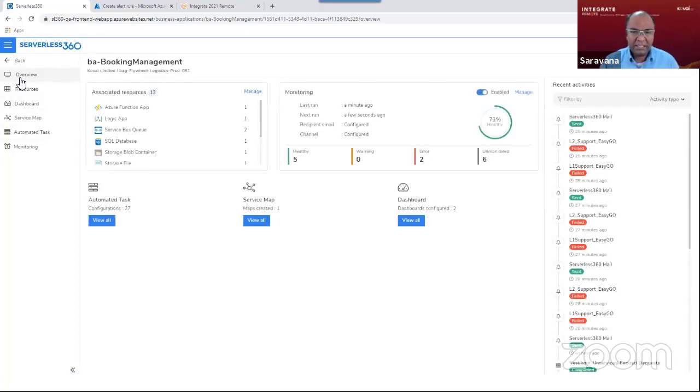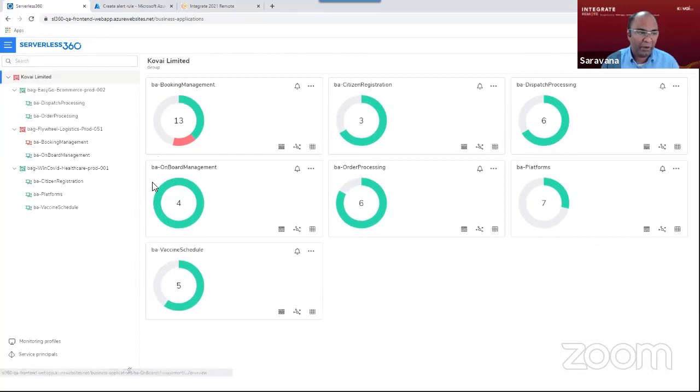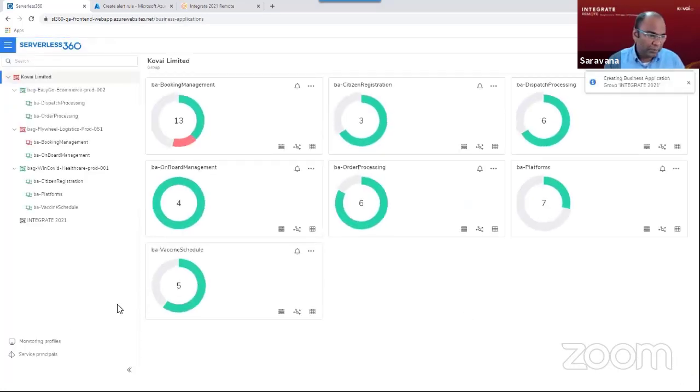So this is how the business app is going to look. I wanted to show you how creating a new application will look. Let's create a new application group. Let's call it Integrate 2021, and then just demo. I just created an application group, and you can see that all these icons are also color coded, so there's nothing in there at the moment.